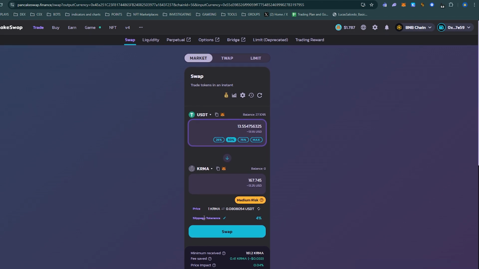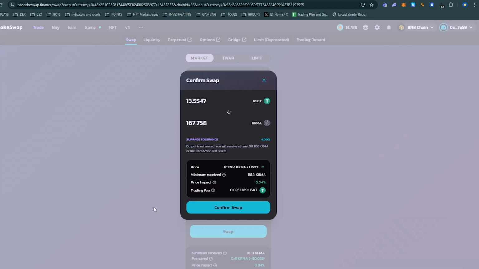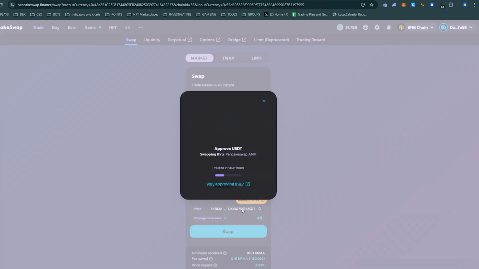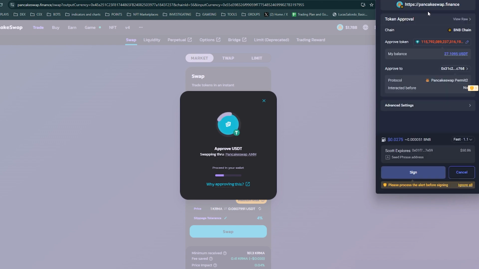Now, for smaller tokens, you're going to want to up the slippage just due to liquidity within the tokens. You might find you need to have a higher slippage tolerance. That way the transaction is approved and goes through. Let's click swap, then confirm swap after we verify. And this is what I was talking about, how the DEXs use smart contracts in order to execute your transactions.